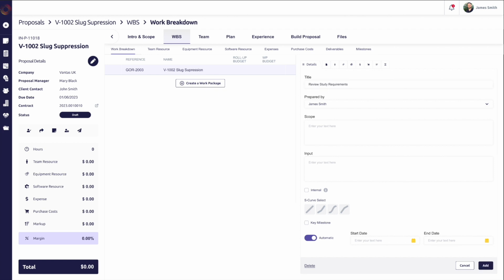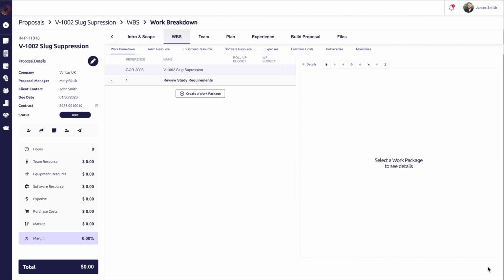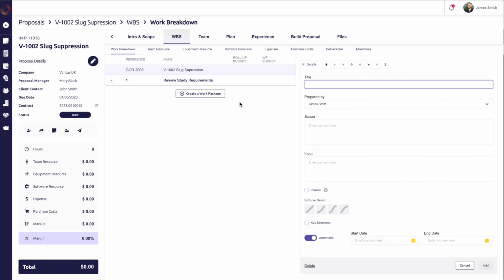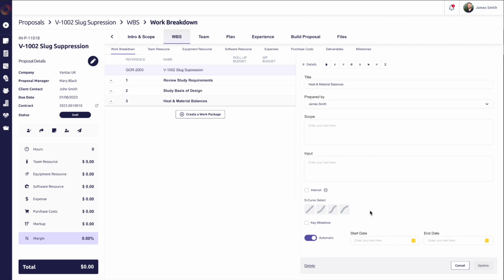I give it a title, and I could also fill out the scope and input. In this case, I'll just add it as a placeholder and populate it later. For now, I'll add another work package. Again, I'll give it a title and I'll add it.